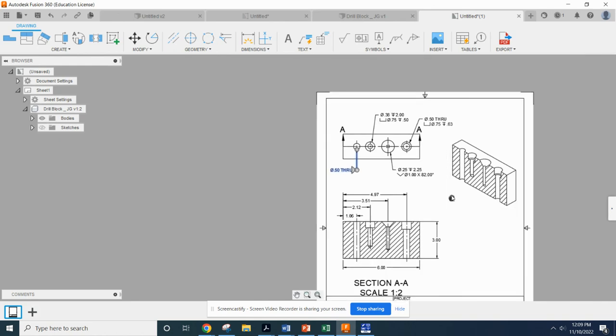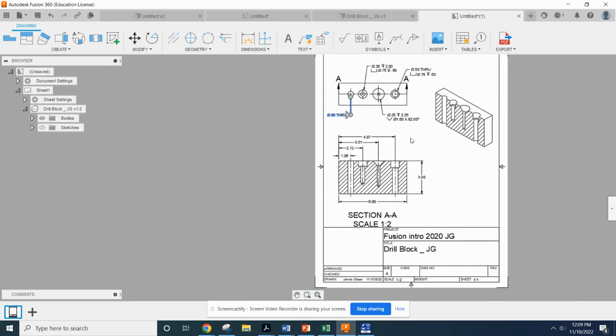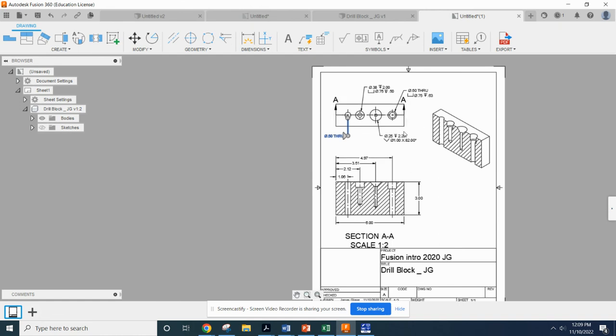All right. That's it. So, ladies and gentlemen, that's how you make a section view and how you dimension all of that stuff. Hopefully this helped you out. Take care.